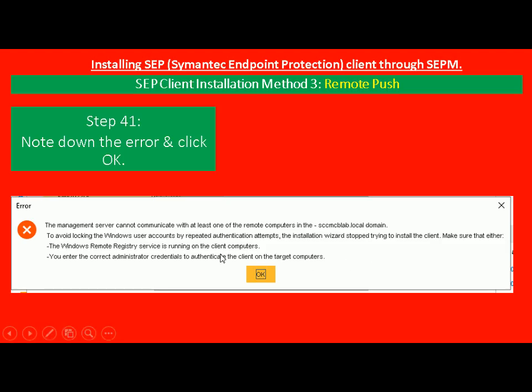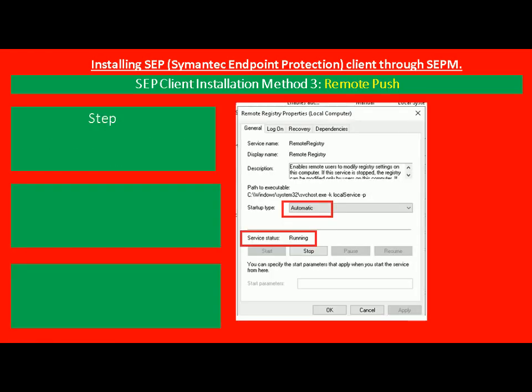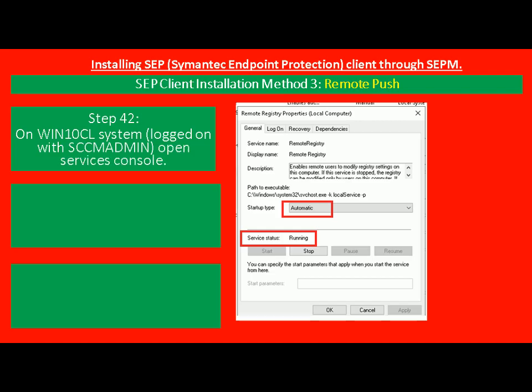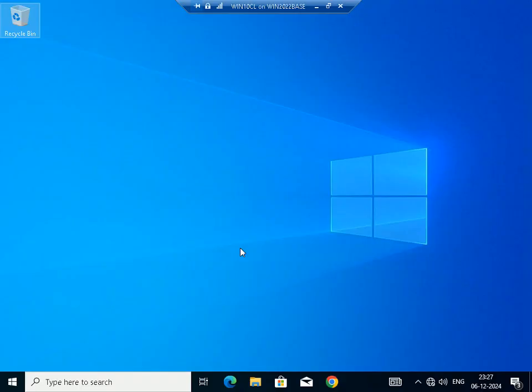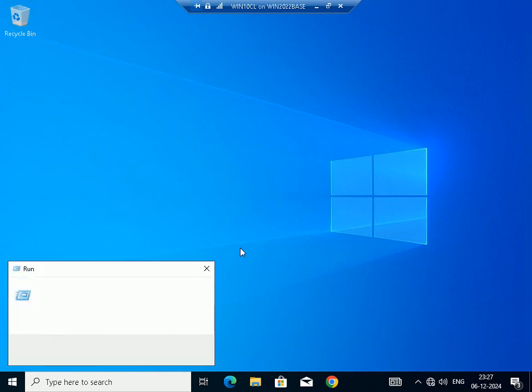Now what is this error all about? The Windows Remote Registry Service should be running on client computers and you should enter the correct administrator credentials. We are sure about this particular point. I have entered the correct credentials, but the first point is important: the Windows Remote Registry Service should be running on client computers. So let's see what our resolution step will be. The next step is, on the Windows 10 CL system, logged on with SCCM admin, which we have already done, open the services console. So I will go back to my Windows 10 system. It is already logged in with SCCM admin, so I will open the services console.